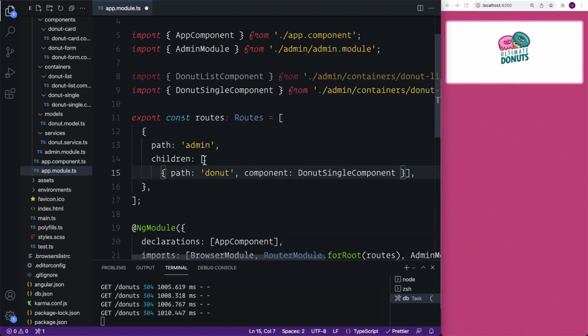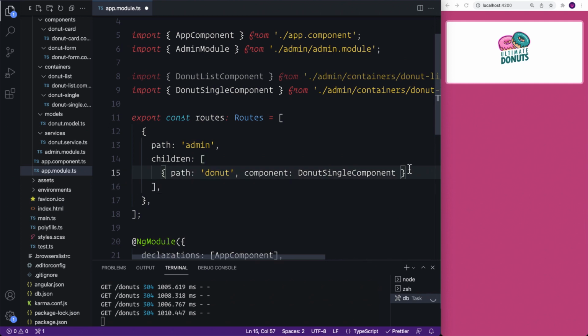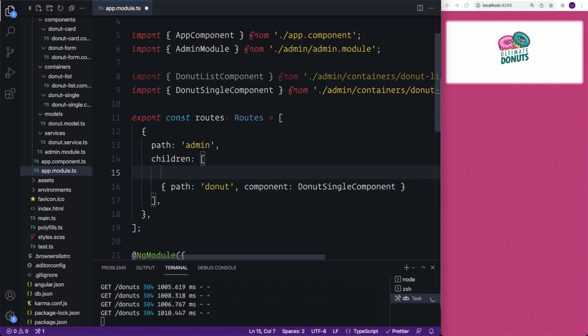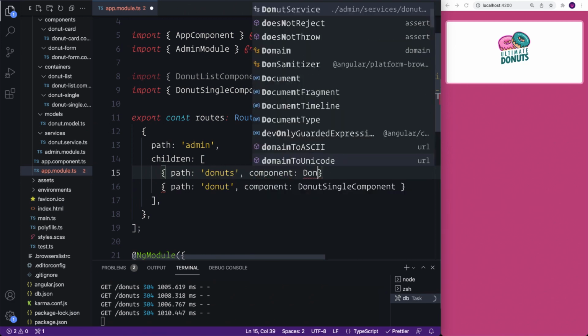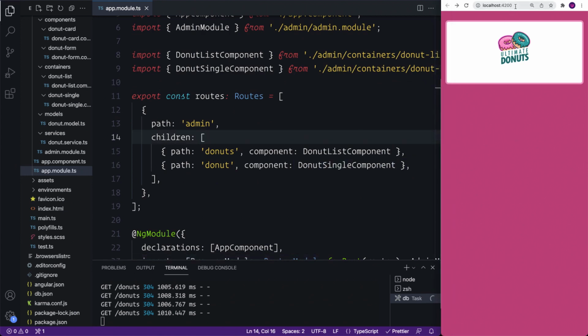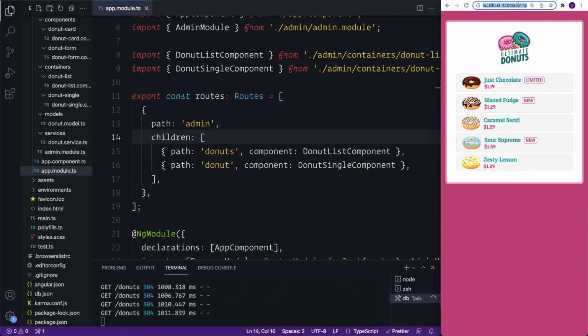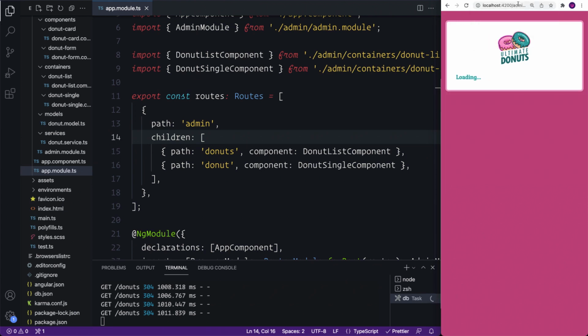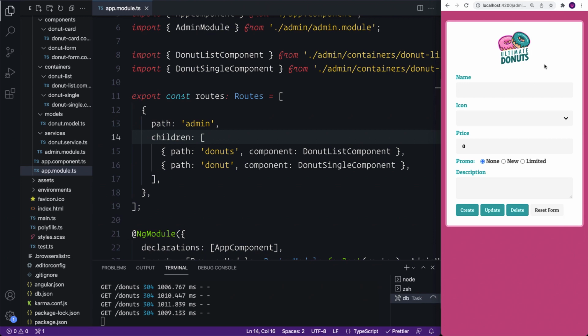Now we wanted to, in fact, add another root inside of here. So let's go ahead and create our donut list. So we're going to say path is then the donuts, and the component is then going to be our donut list component. So we're going to have our admin/donuts, and we're also going to have admin/donut to view that single item. So let's hit save. Go to admin/donuts, and we now see our components spring into life. We could jump into our URL, remove the S, and then we have our form component.